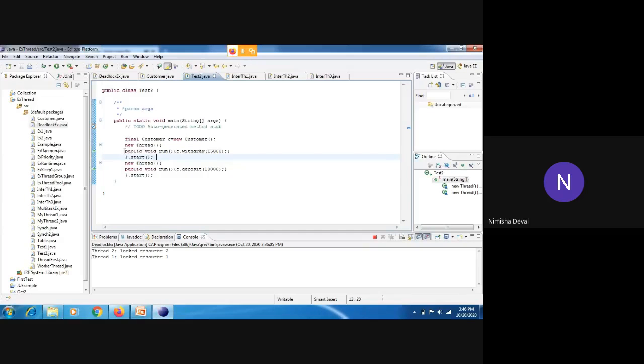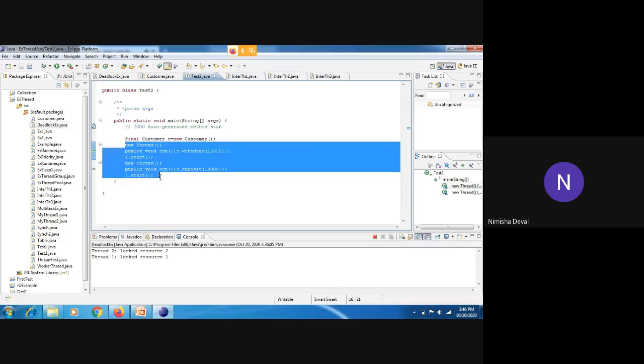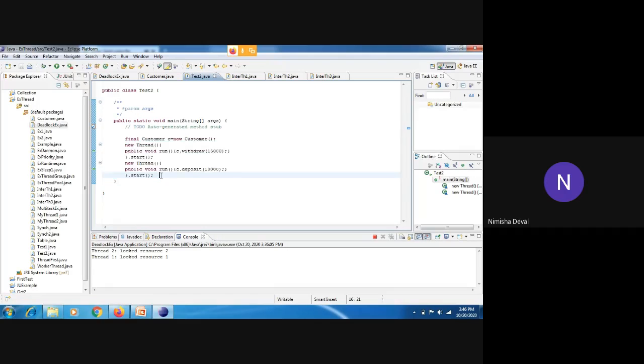Okay, in that run method we have started the withdraw method. This withdraw method is present in the Customer class, and simultaneously we have started that thread. Okay, so this is one more method to create and start the thread directly. Okay, now see what will happen.